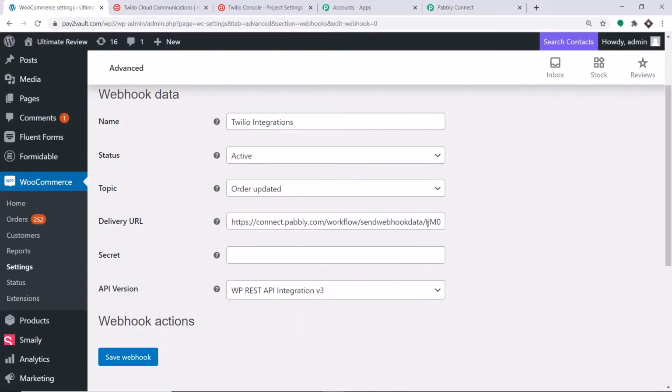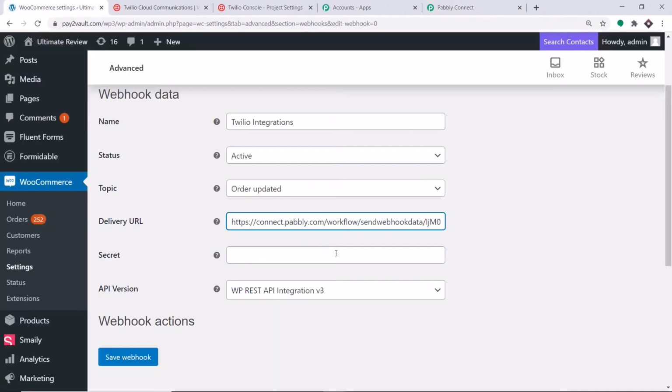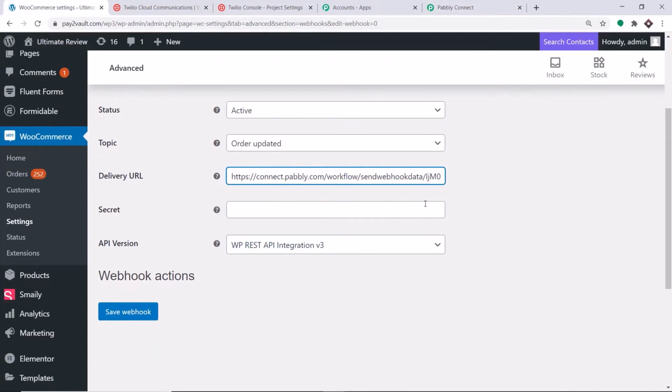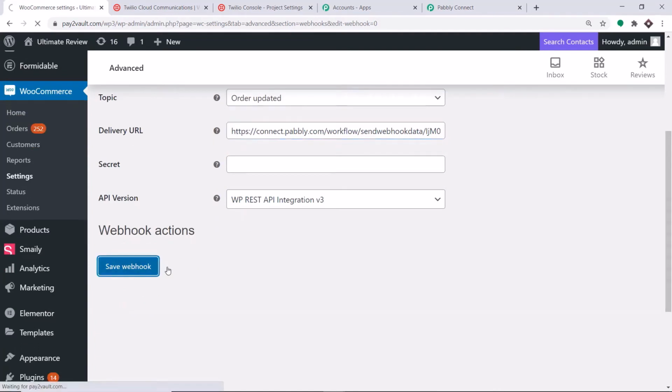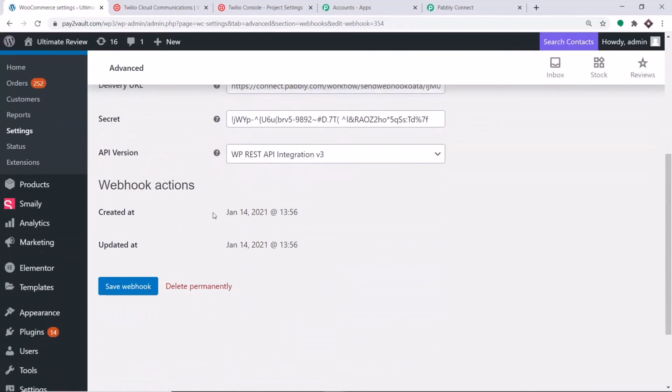Okay, so let us check whether we have entered the correct URL. Okay, let me check. Okay, yes, we have entered the correct URL. So now the secret will remain empty and the API version will remain WP REST API integration v3. So just click on save webhook. Okay, so it is showing the webhook has been created. So basically this means that we have successfully integrated WooCommerce and Pabbly Connect.